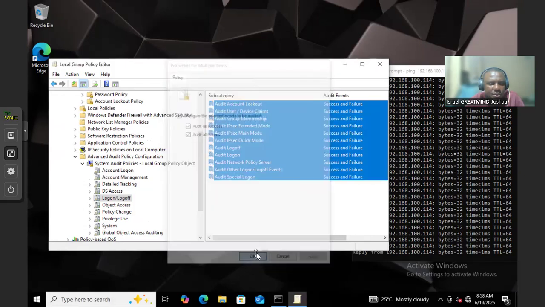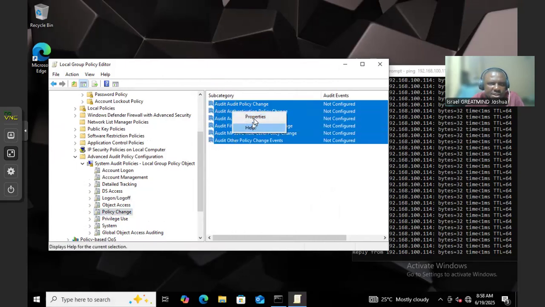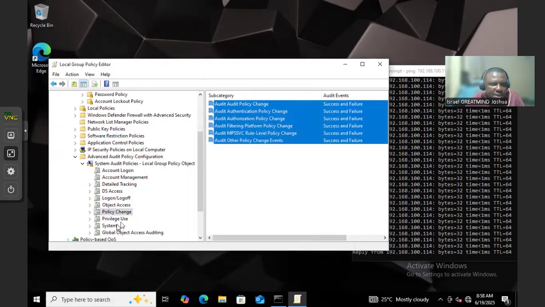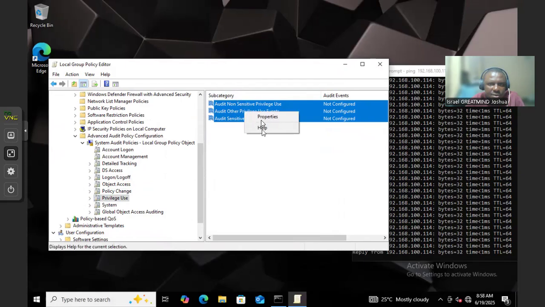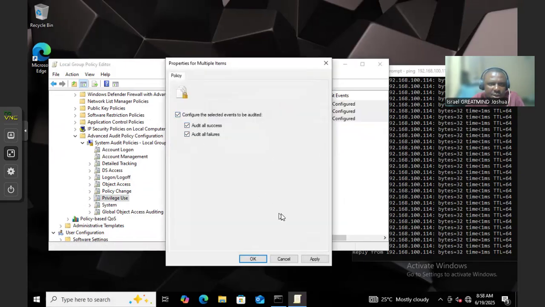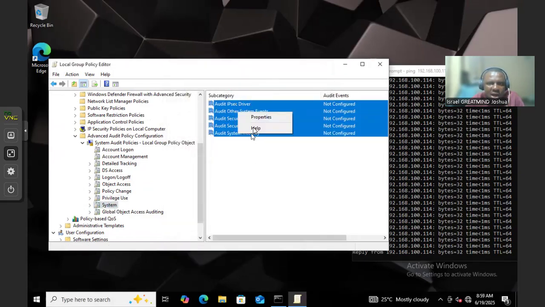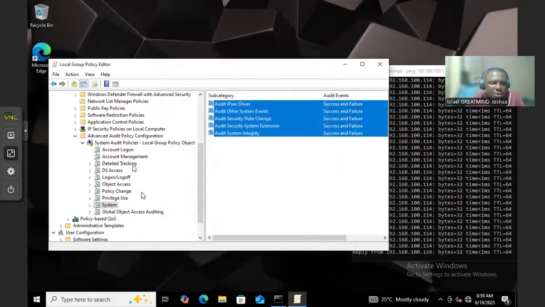Yes, you apply, you proceed. If this policy changes, I normally do this, it should also be logged. Another thing I do is privilege use. I do this and I pull this up. So you may need to study what you have so that you can have proper auditing, but most importantly, I enable the ones that I have shown.